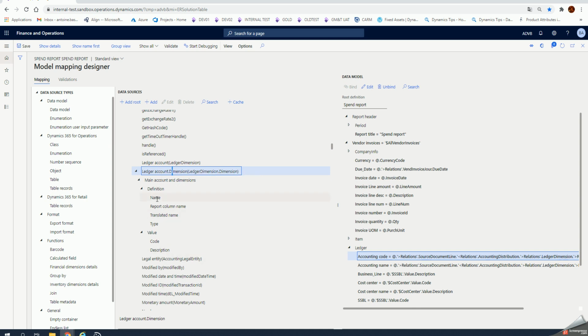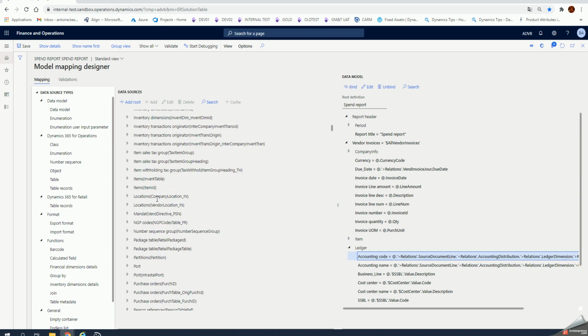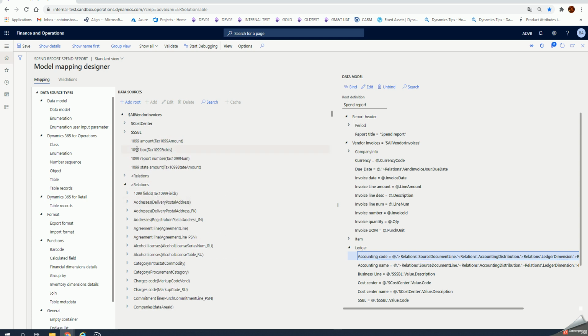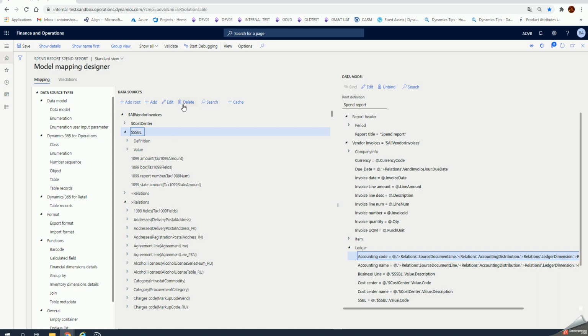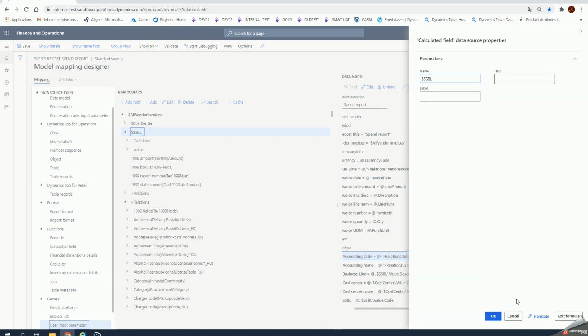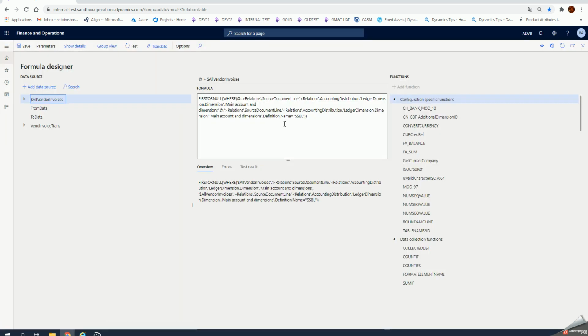So here I only select the financial dimensions where the name is cost center to retrieve only the cost center line. I do the same for the SSBL. For the SSBL, I use the same formula to retrieve only the financial dimension lines where the name equals SSBL.